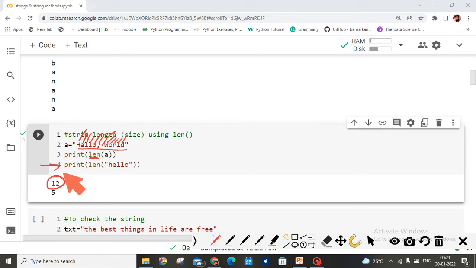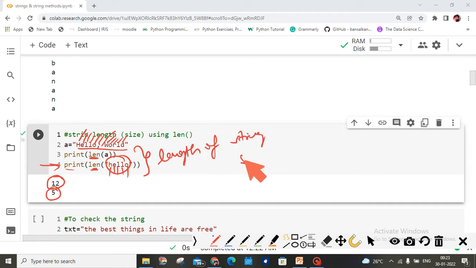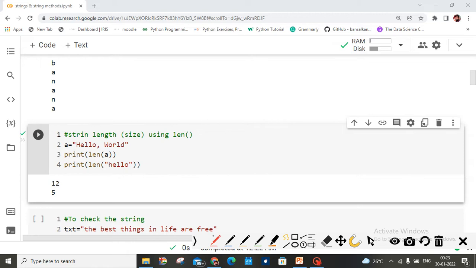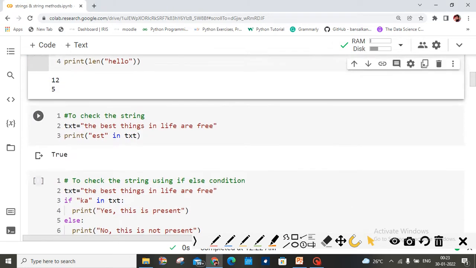What about this line? The len function will calculate 1 2 3 4 5. 5 characters are there, so it printed 5. We can say it is the length of the string, or sometimes size. Okay, let us see some more examples.